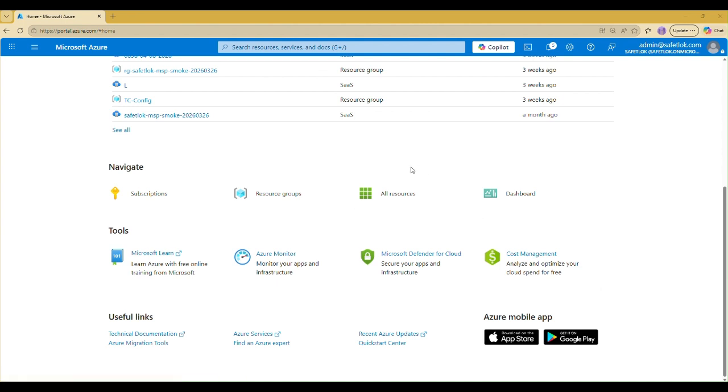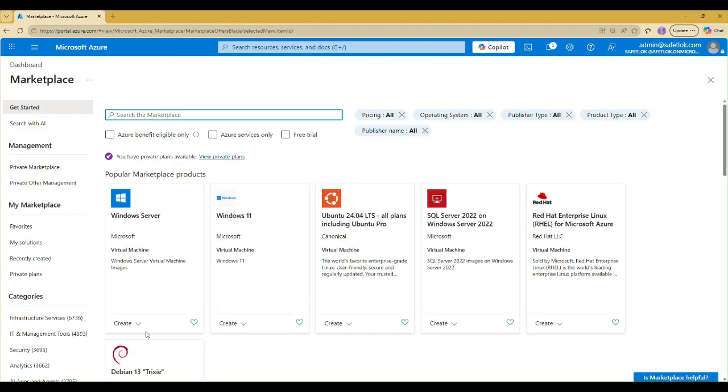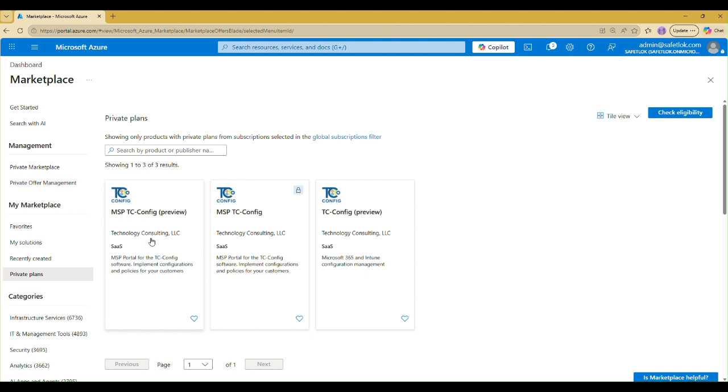From the Azure home screen, we're going to click on Dashboard, and then we'll click on Marketplace. In the search bar, you're going to type in MSP TC-config, and it'll pull up the MSP TC-config offer. For this demo today, I'll be using a private plan. When you do the search and find the MSP TC-config icon, you can just click on that.